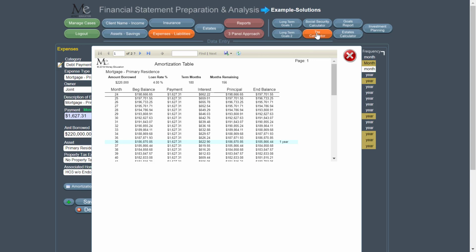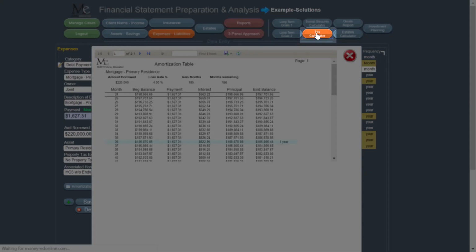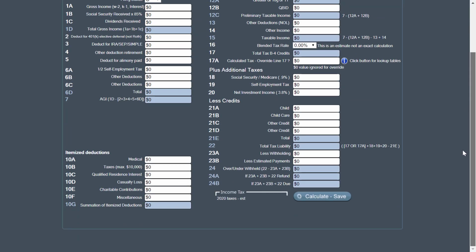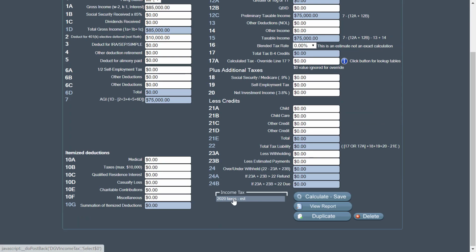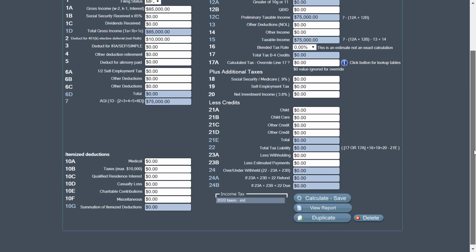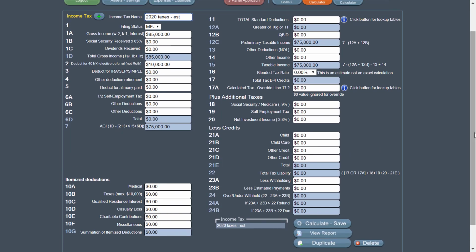When I go back to my tax calculator, I then need to open the record I was working in and continue filling in the rest of the information, starting on line 11. Remember, my clients are taking the standard deduction because their itemized deductions are lower.